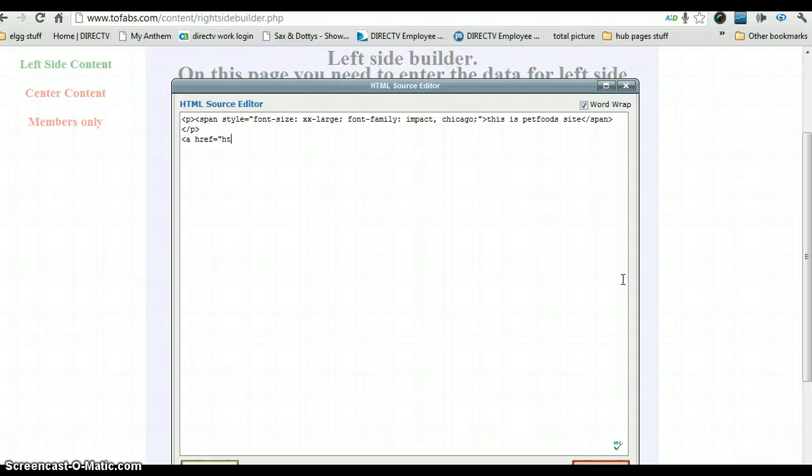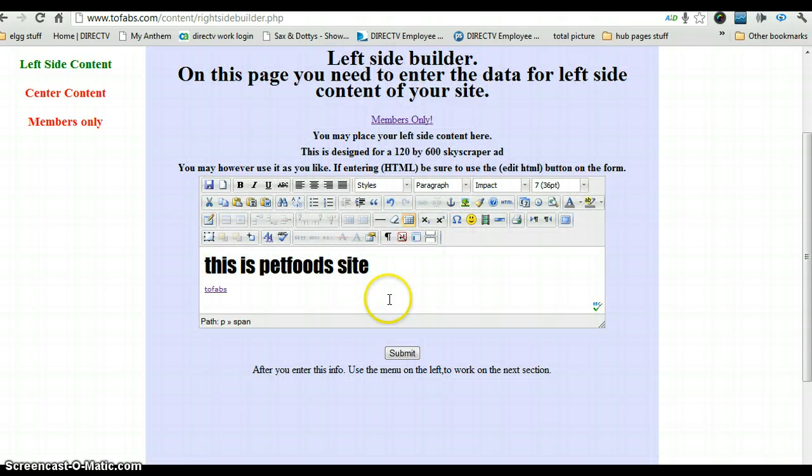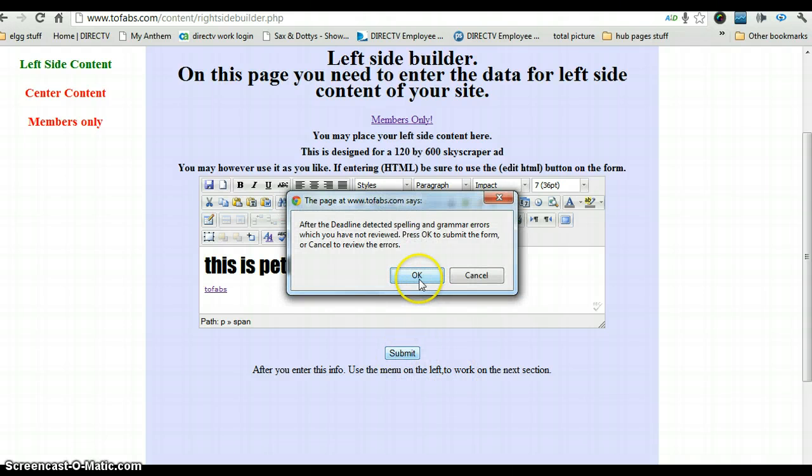So we'll say HTTP, okay, and we'll close that, and now we'll just say two fabs, and this is what will show up for the link. And now we'll close our anchor tag, and let's update the HTML. Okay, so there is the little link we just made. So now let's submit this.